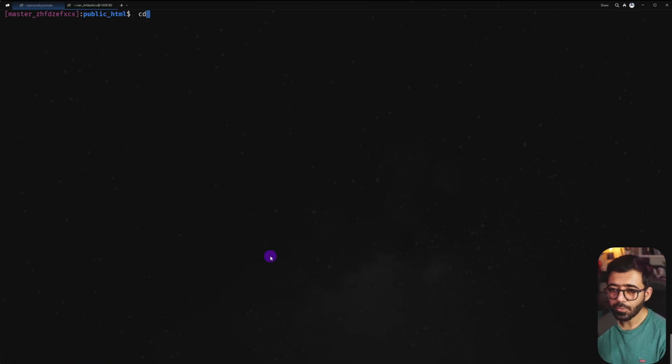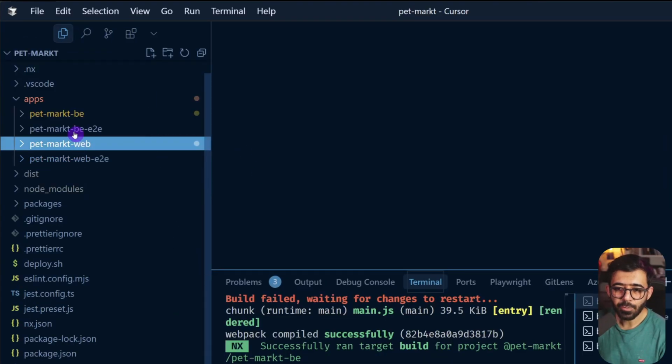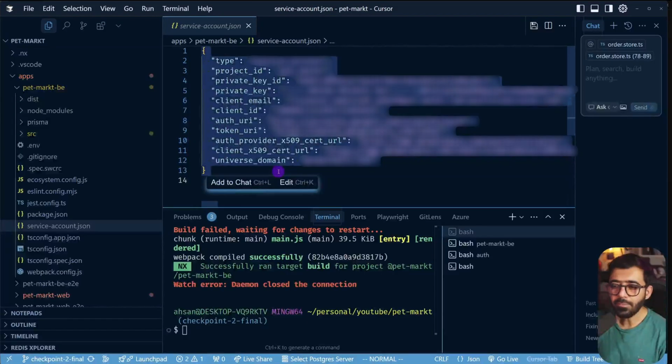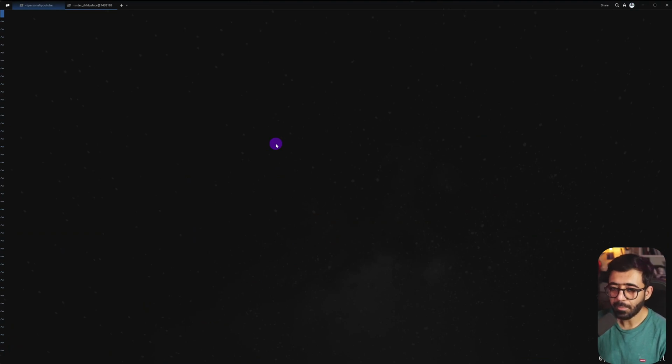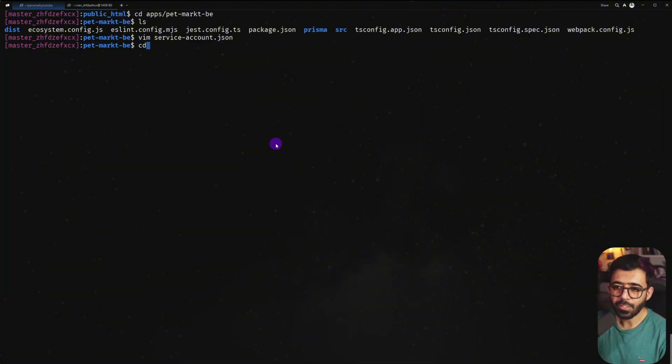So let's quickly go to cd, and here we can say apps, pet market be, and in here we are going to create the service account JSON. So let's do vim, and here we can say service-account.json. We go to our code base, inside pet market be, where we have the service account JSON. Now I can copy the values from here, go back to vim and paste them, quickly do :wq to save this file, and now I can do cd .. and run the deploy script again.